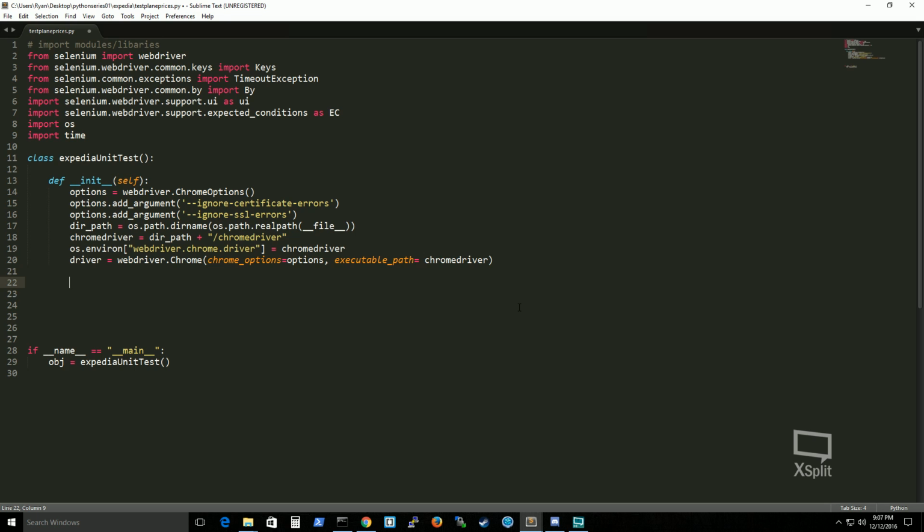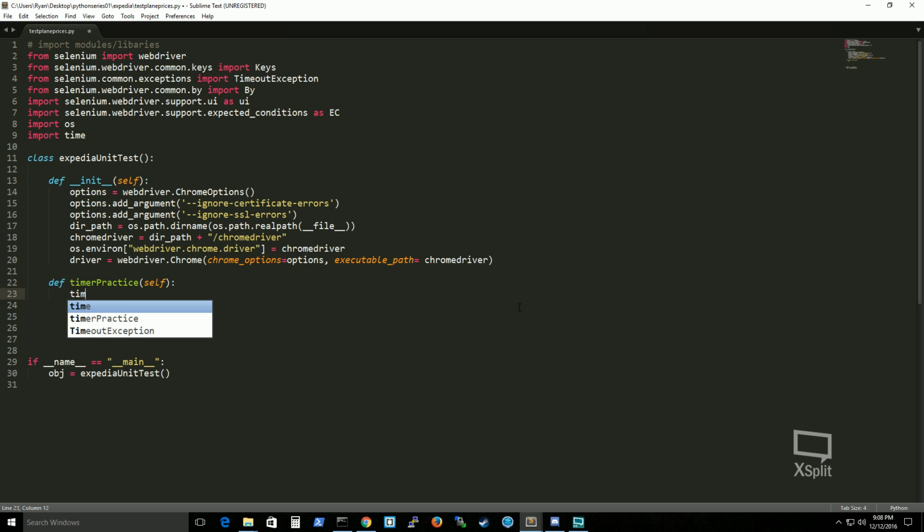Let's just add another method. There we go. Timer practice. This will do a simple wait, mainly to see if my methods and objects are set up correctly. And as you can tell, I'm calling self on everything. The nice thing about that is you can initialize it here, let's say self.driver, and you can move that throughout the entire class. Very awesome stuff.